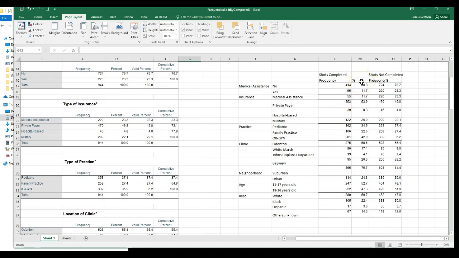be reporting percentages. And you want to report percentages so that you can make a comparison between those who completed and didn't complete the shots. That is what we call, think of as an apples to apples comparison. And that is because a percentage is the proportion, it's the percentage of the total for a given group.